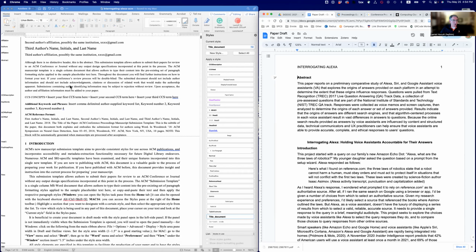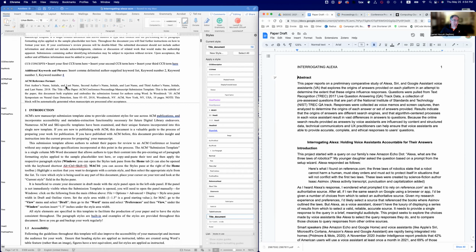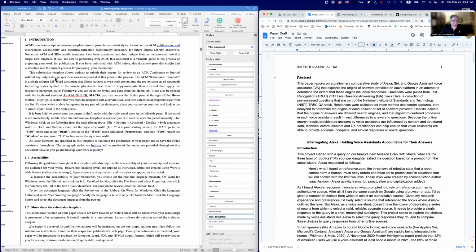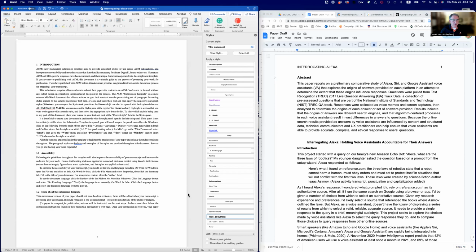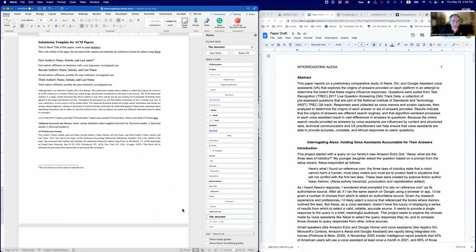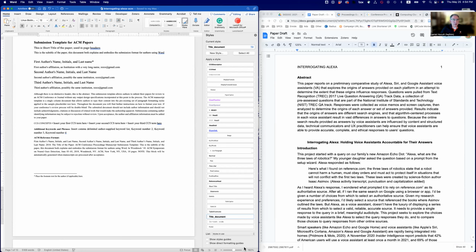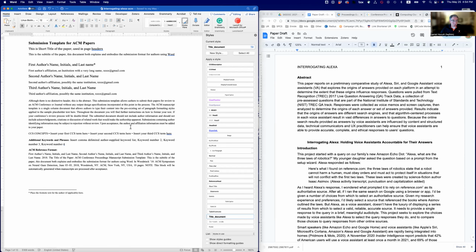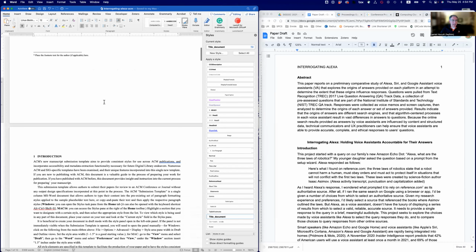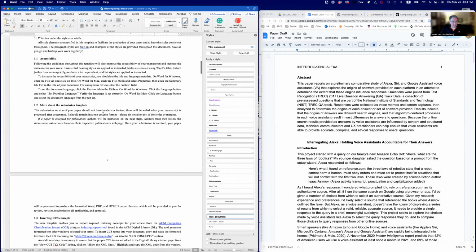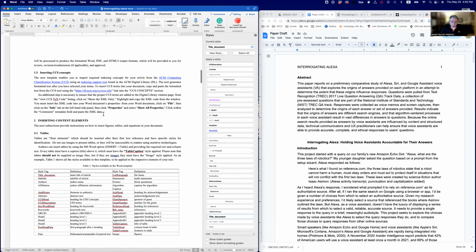If you scroll down, you'll see that it is formatted. I'm in draft view. I'm going to show you how to get to that, but I'm going to go to print view just so that you can see it a little more clearly. So this is actually the way it will look. You'll see that it's one column, and it gives a lot of information about this template and about how to use it.